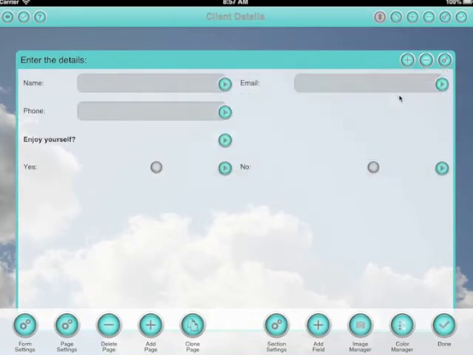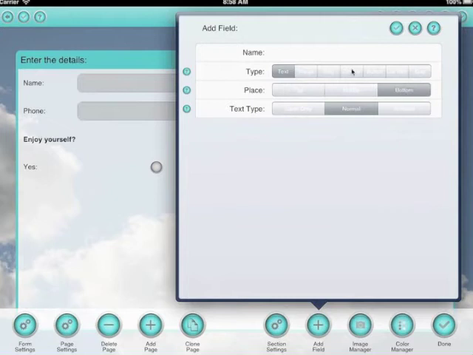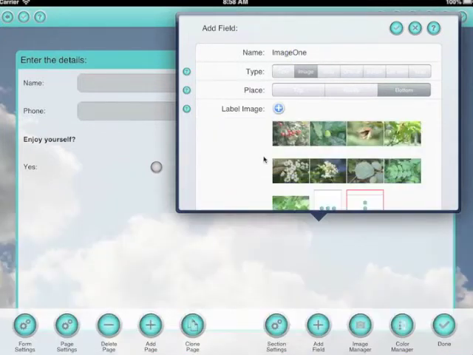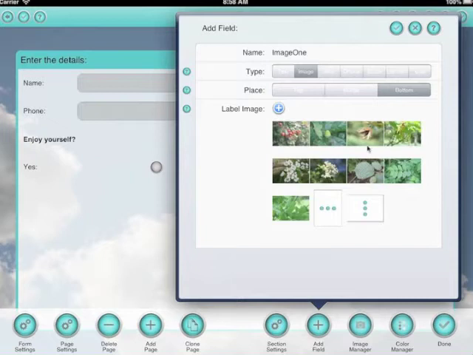We'll set this section to have 2 columns. We can have up to 5 columns, but 2 is quite nice for this size. And we will then add an image field. This is for no good reason other than showing you how image fields work. Select the field, and let's just select a couple of tree images.